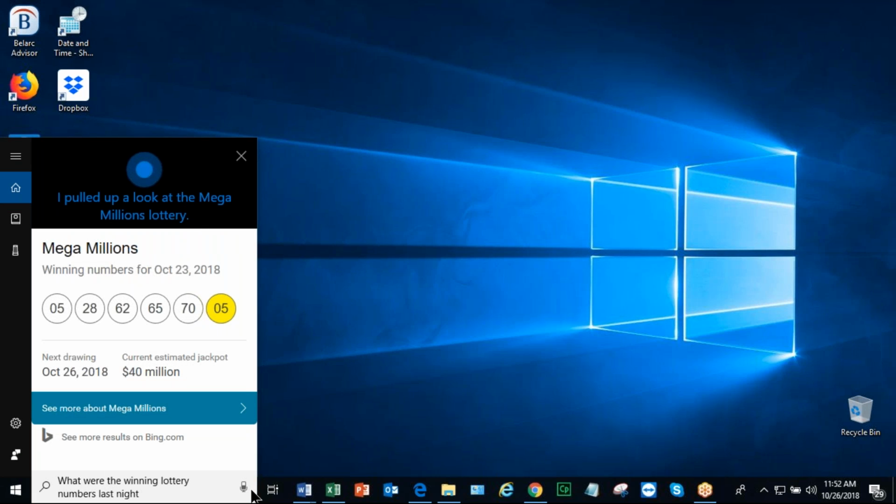The Mega Millions jackpot is an estimated $40 million. The winning numbers for October 23rd are 5, 28, 62, 65, and 70, and the bonus number is 5. The next drawing will be on October 26th.